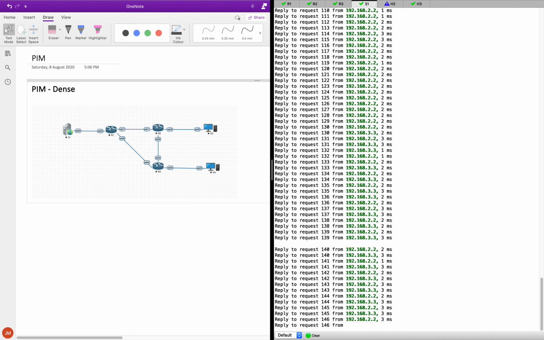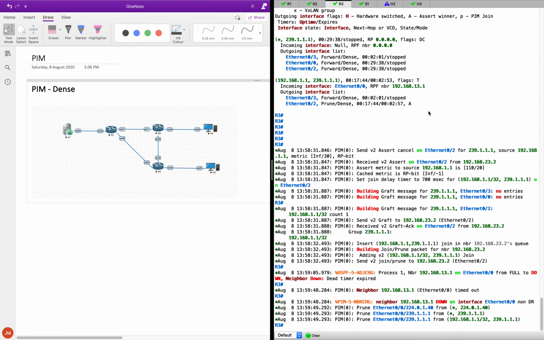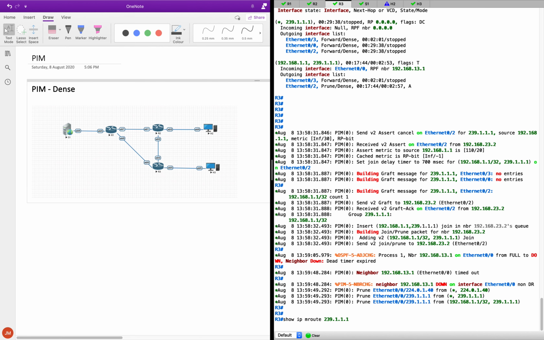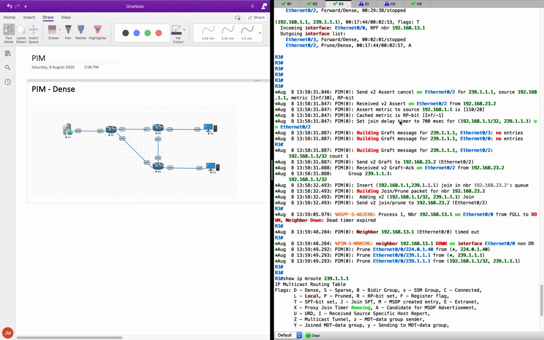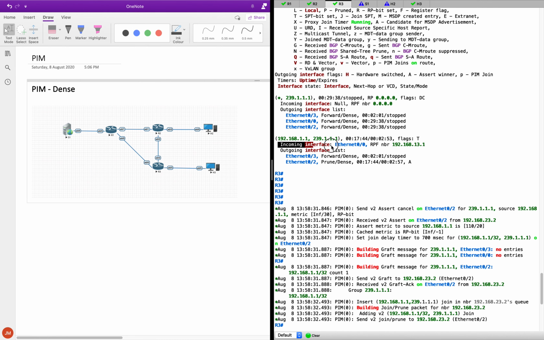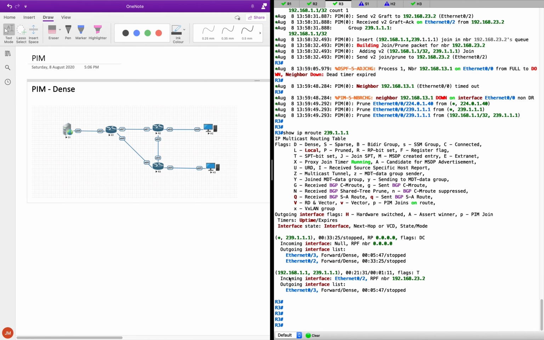We can also probably see on this router, because now it would have changed. We can compare the output. Here you can see above we had the incoming interface as Ethernet 0/0 for this 239.1.1.1. Now the incoming interface has changed to 0/2. This is the incoming interface.